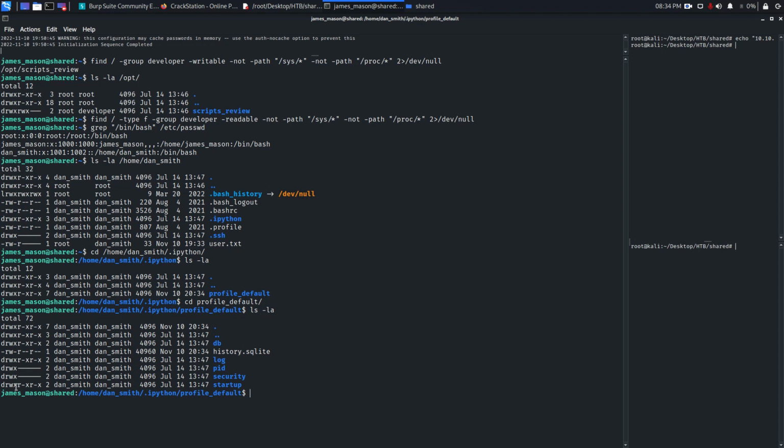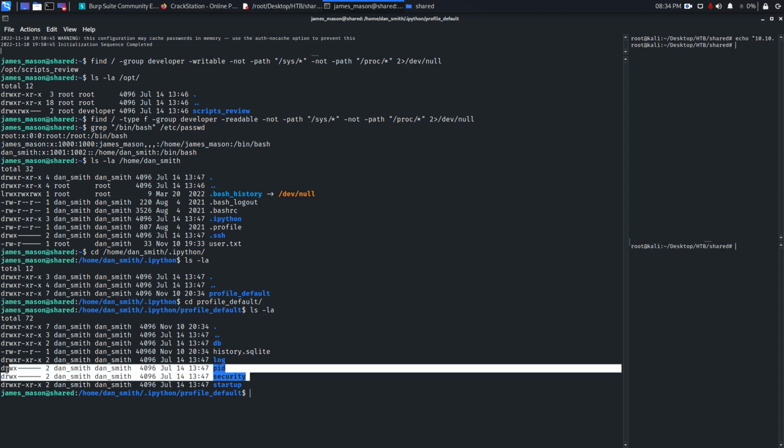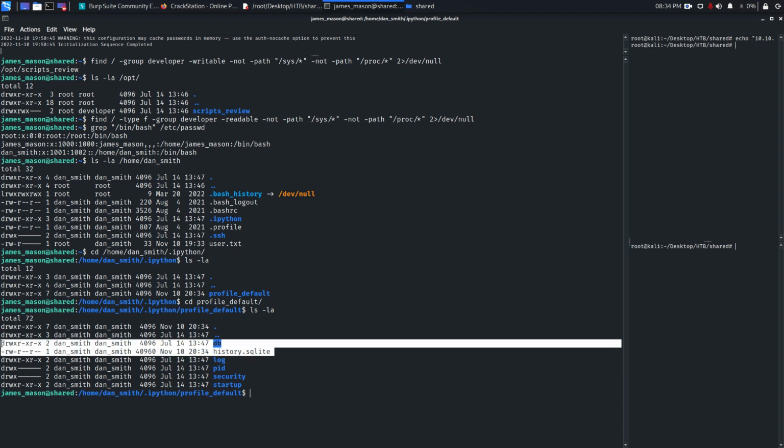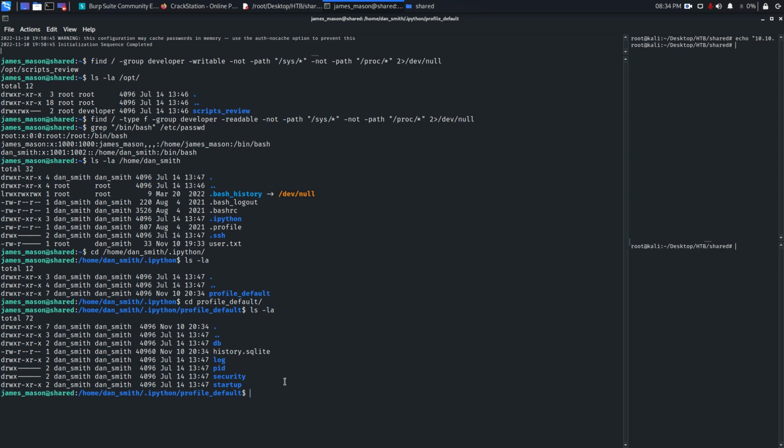So these 2 files, security and PID: other users, like we are James Mason, so we cannot even read anything from these directories. Logs, we can read the logs directory, and history.sqlite DB. Let's see what's inside startup. ls -la. Inside startup there is a readme, cat startup.